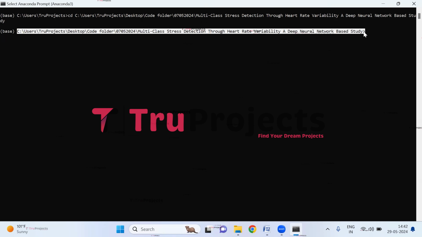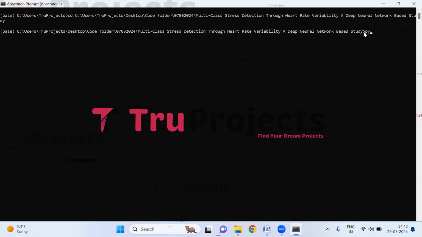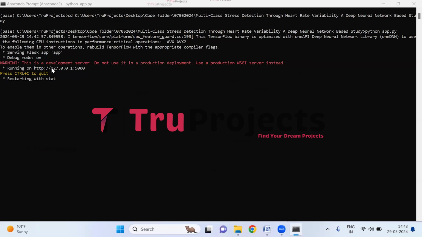Now compile the app.py file using the command python space app.py and hit enter. This command will execute the Python script and perform a runtime check for any syntax errors or logical issues. After running the app.py file, the Flask framework will host the application locally at the default address localhost, which is this, and port, which is this.